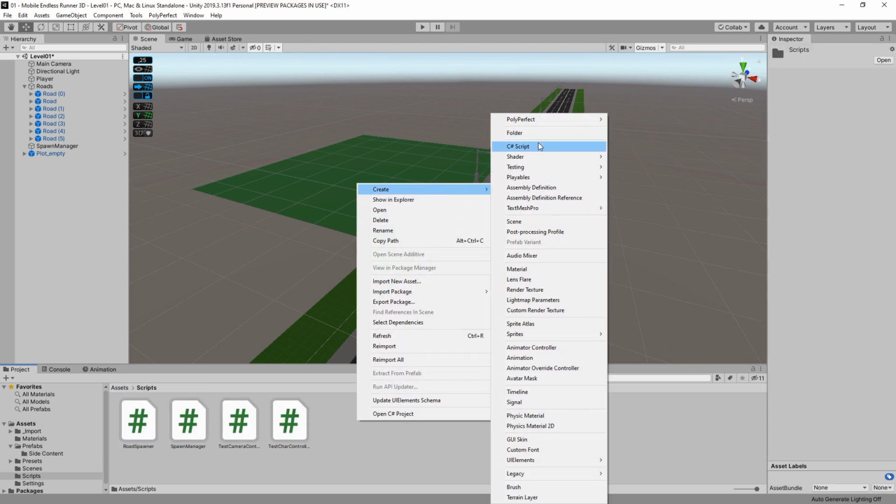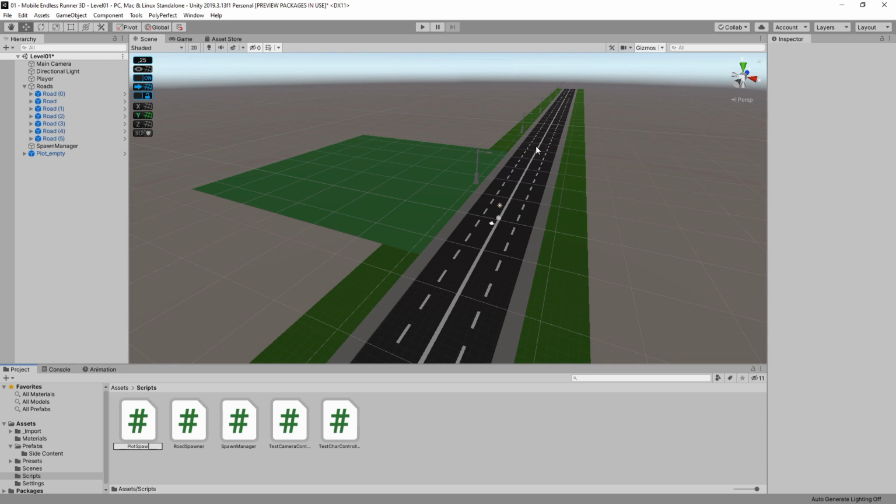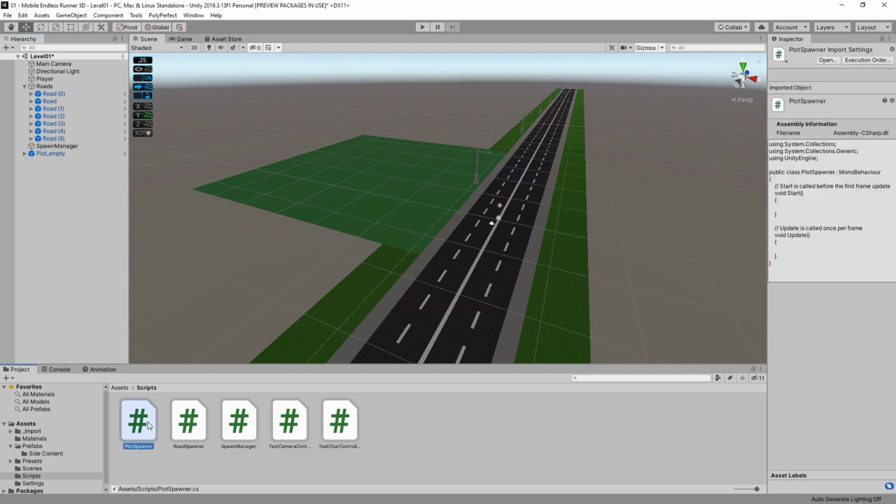So let's create ourselves a new script. I call it plot spawner. And I just drag it onto my spawn manager in the hierarchy. Now let's open it up in Visual Studio and start coding.